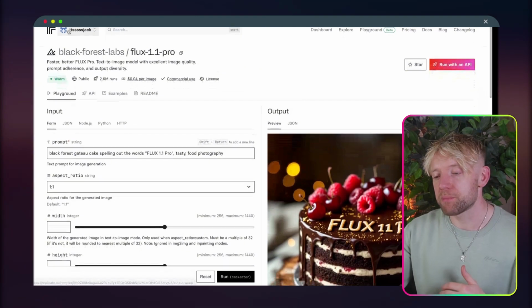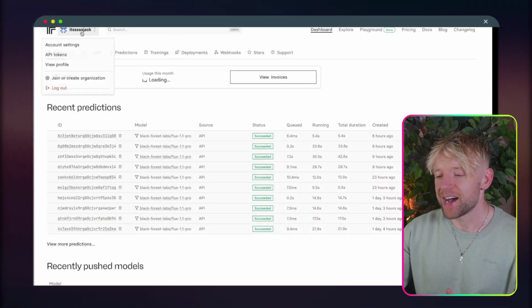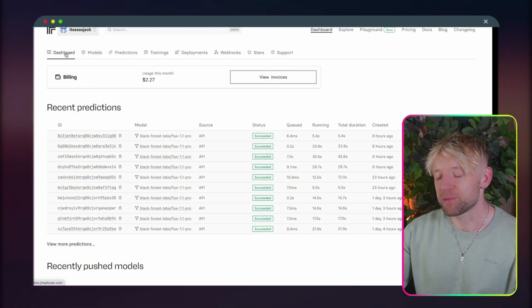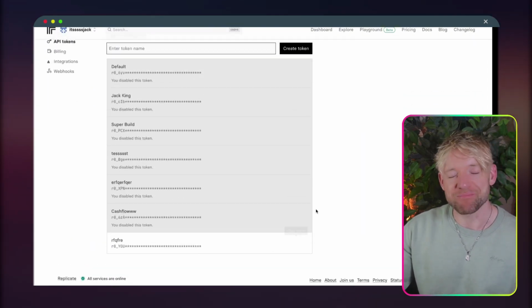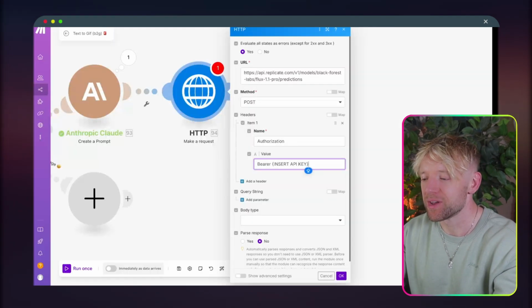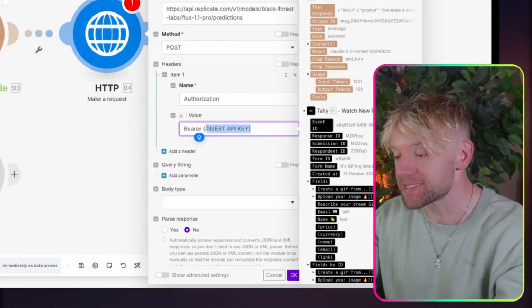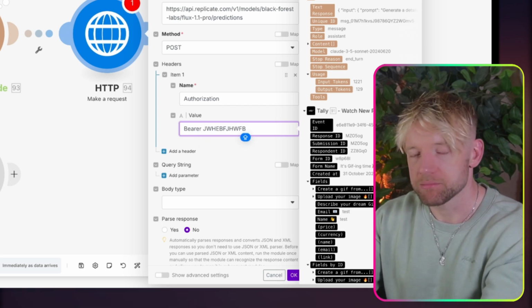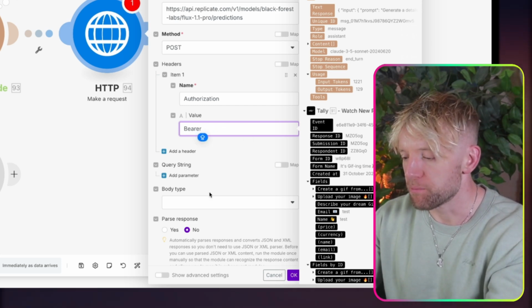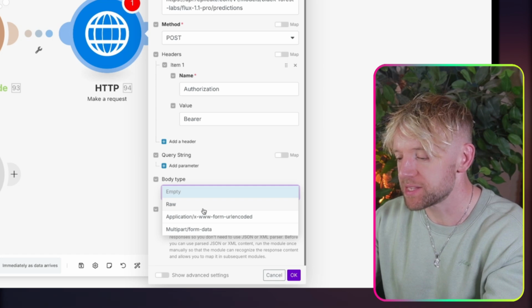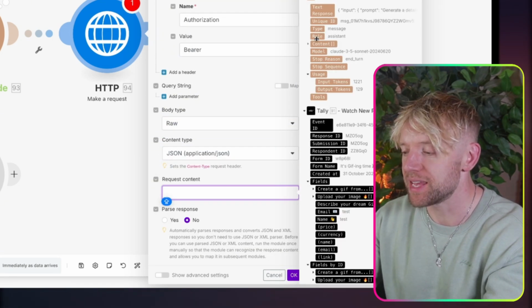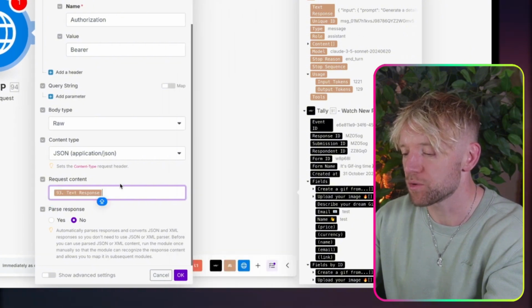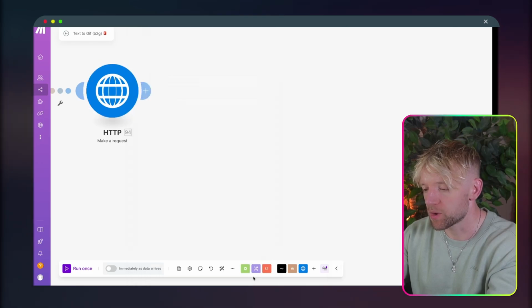So if you come back over to Replicate, you come back here to this part and you get API tokens in the top left. After clicking on your name, you'll see all these cool tokens. You just come down, you're going to copy that, and then you're going to paste that back into the scenario over here. So it's bearer, space, your API key like that, okay? Beautiful. And then we've got down here the body type. Body type is going to be raw. The content type is going to be JSON application. And then request content is quite simply just the output from Claude, which is what we really like. And then we're going to click OK.